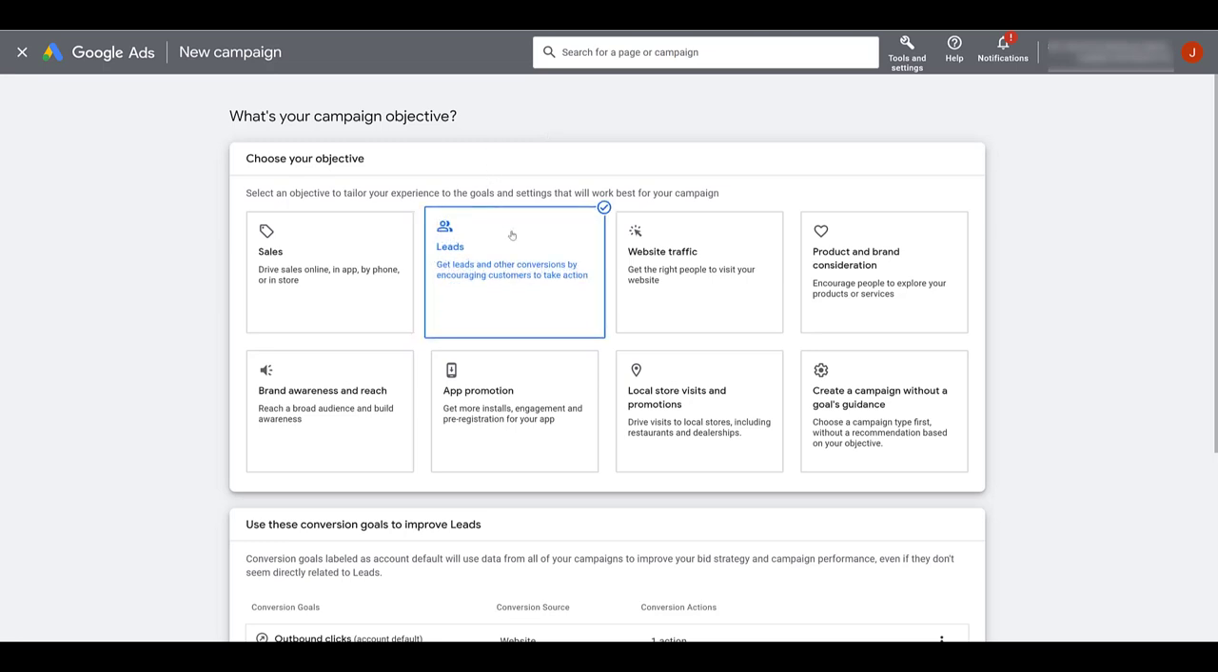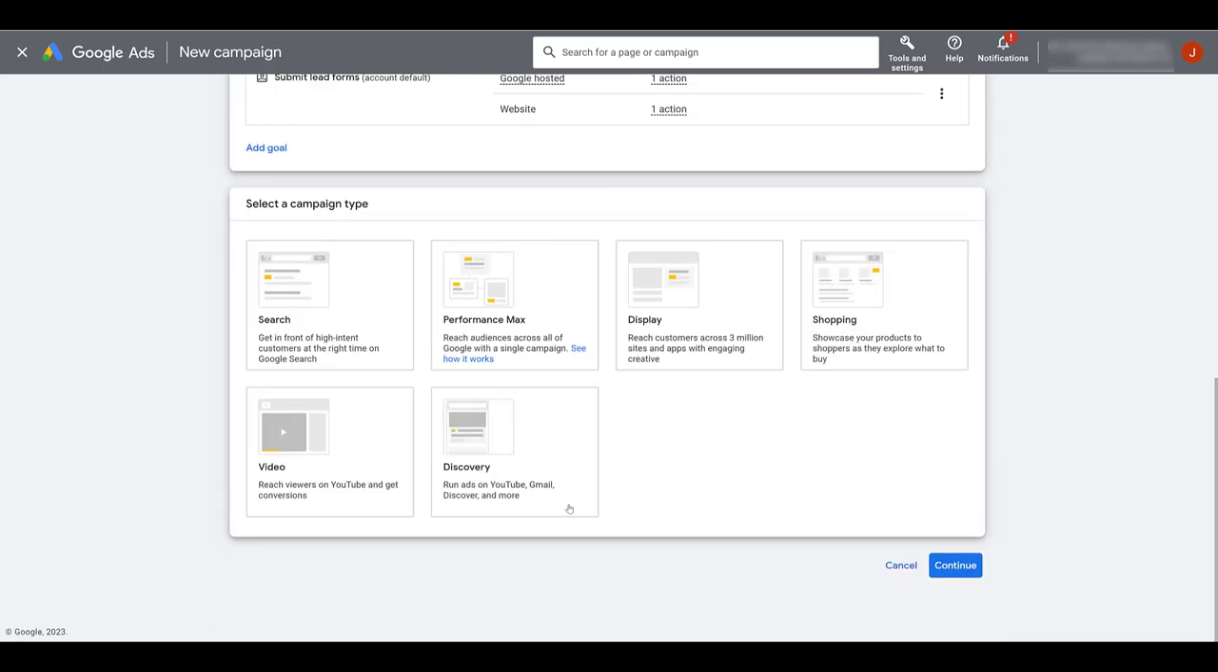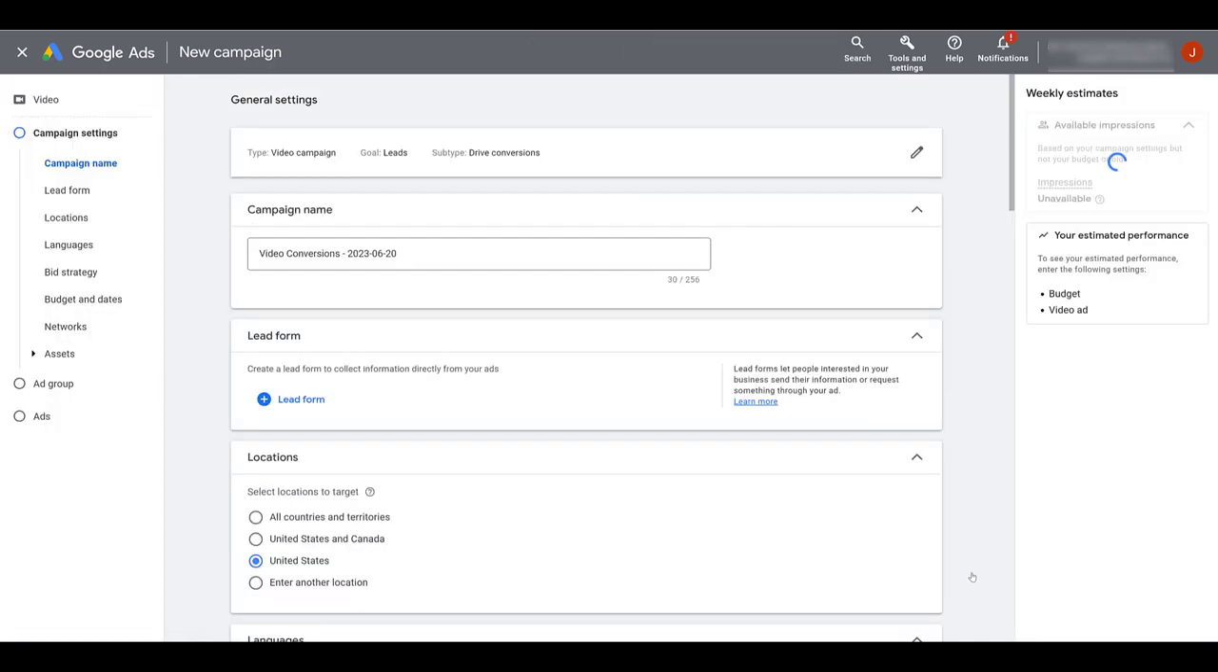If you choose the leads campaign objective, scrolling down past the conversions, yes, we want video, click continue. I don't even have to scroll down to look at this particular asset. I know I keep calling them extensions. It's going to be a tough habit to break, but the lead form asset has also been around for a while that you can attach to your lead focused video campaigns.